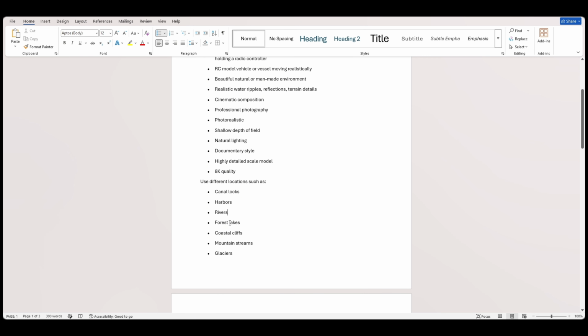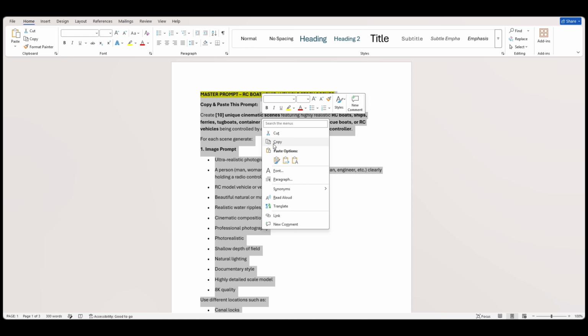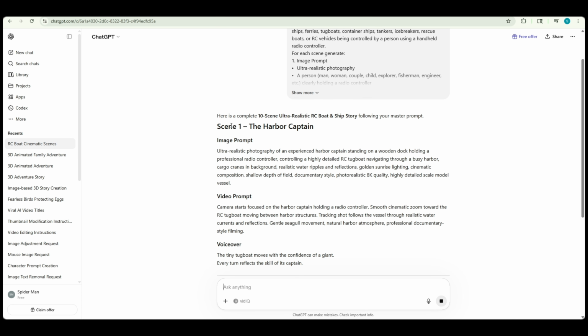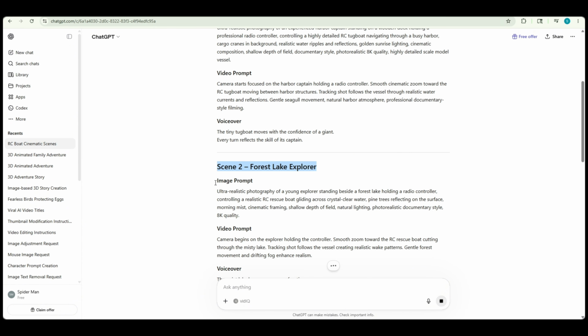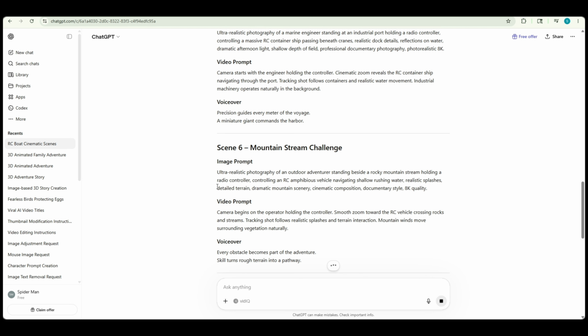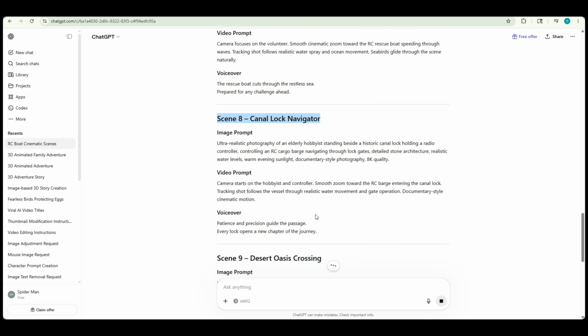Simply copy the master prompt from the description and paste it into ChatGPT. After that, click the Generate button and let the AI do its magic. Within seconds, ChatGPT will generate multiple scenes for your story. Each scene will include a dedicated image prompt, video prompt, and voiceover script.